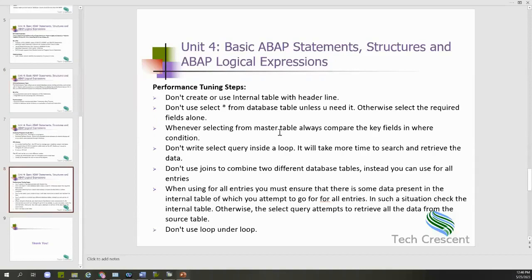First of all, do not create or use any internal table with a header line, because we already have the work area. So we don't need any internal table with a header line; rather, you can use a work area and an internal table. Second, we should not use select star from the database table unless we need all the fields, because it creates a lot of load. Unnecessarily, you will fetch all the fields which you don't need. Otherwise, select the required fields alone.